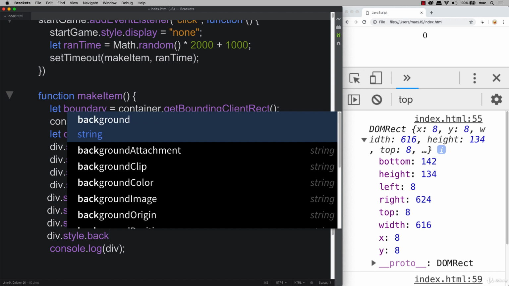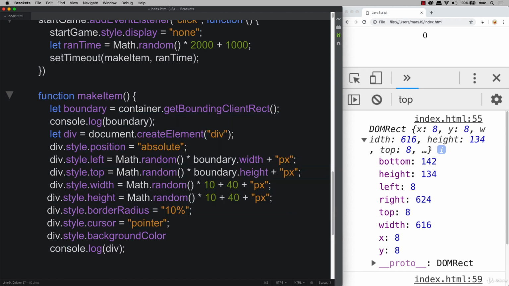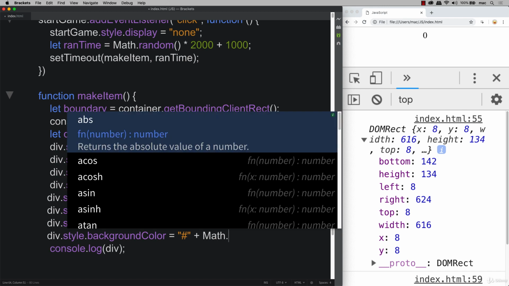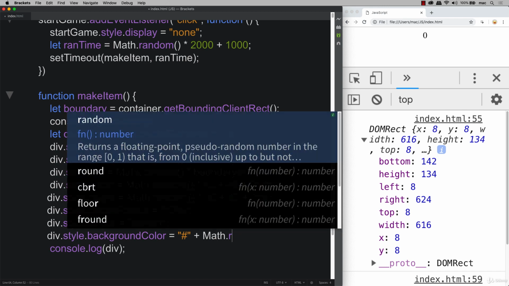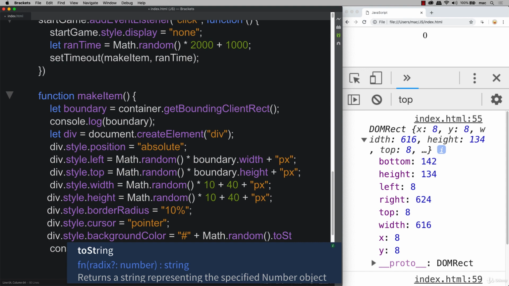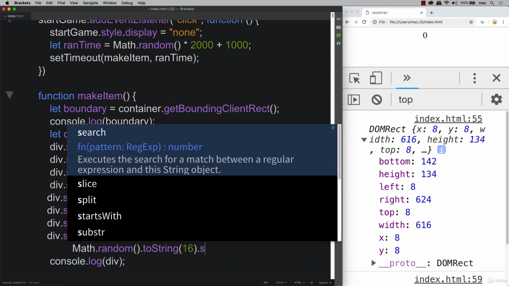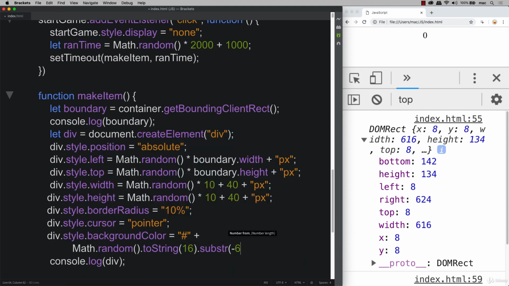Another one that we want to do is maybe do a background color. So this is expecting a hex value. So make sure that we put the hash in front, and we're going to generate a random hex value number. So doing Math.random, and then toString and base 16, and then we're going to substring that with minus 6. So that will return back a hex value.